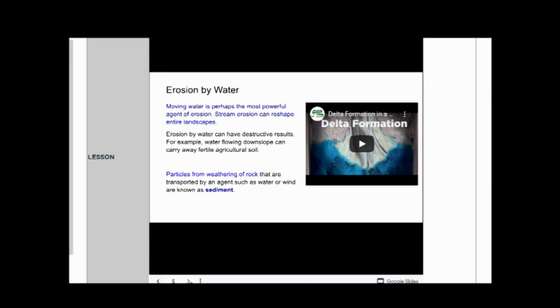All right, so hopefully you watched that on how a delta is formed. Remember, deltas form when the flowing water opens into a larger body of water. Alluvial fans when it happens on land. And next slide. Here we go.